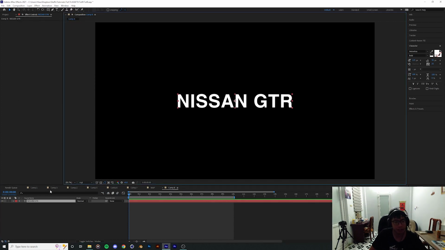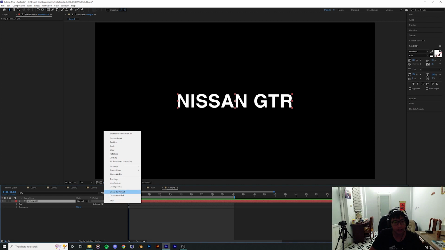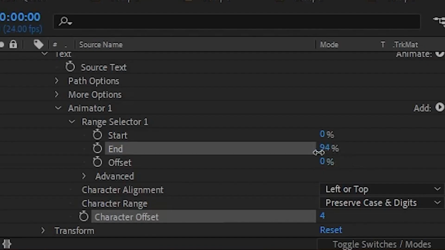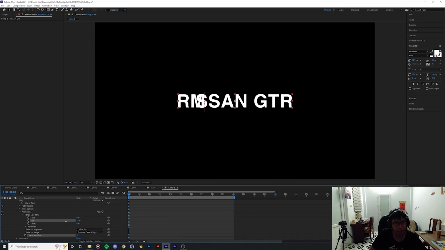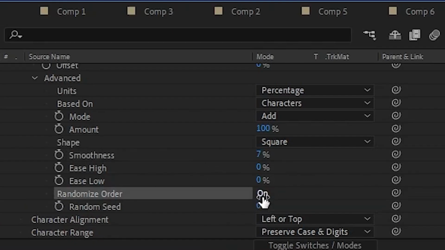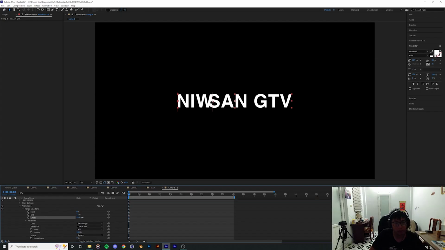So what I did over here, do that again using character offset, and then we drag the effector range down, and smoothness, drag it down a little bit, and definitely randomize order. So now what we got is this bunch over here being offset in a randomized position.